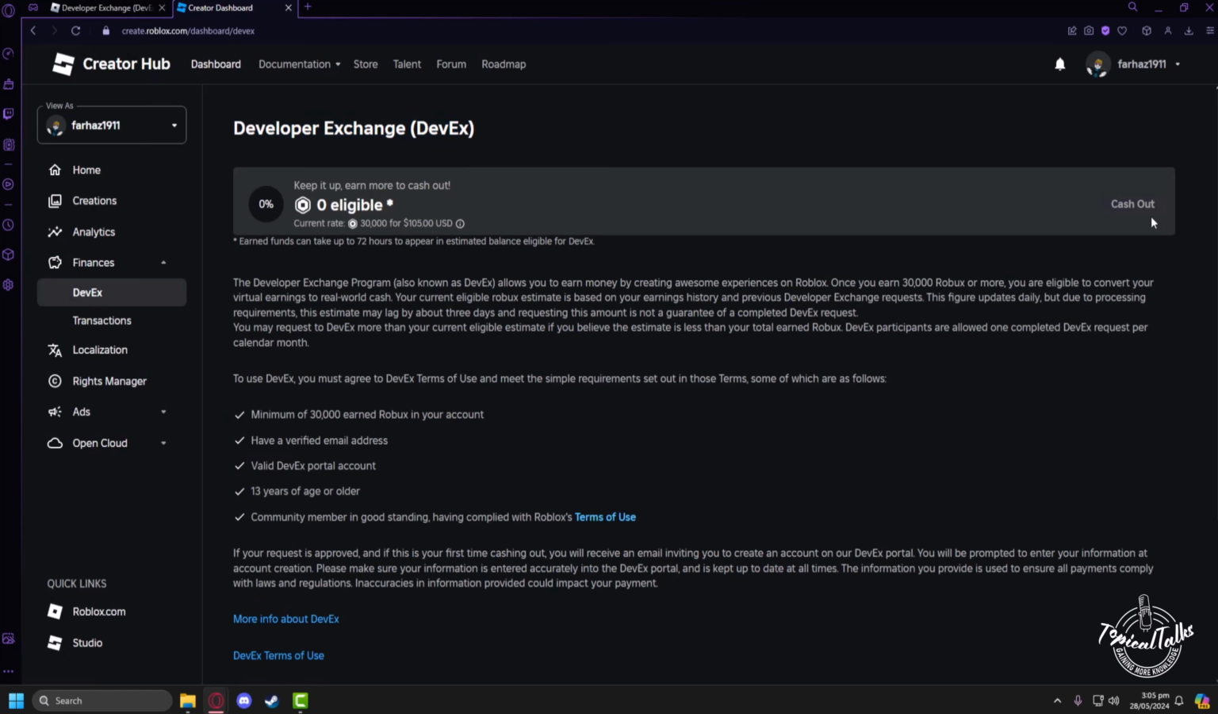So in order to cash out, you just have to click on this cash out button. Then after a few days, the cash will be in your account. You can do it only once in each month, so keep that in mind and enjoy.